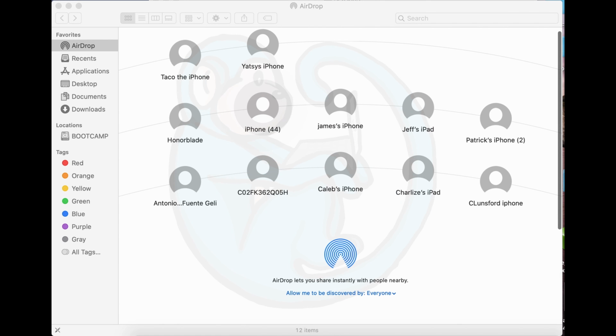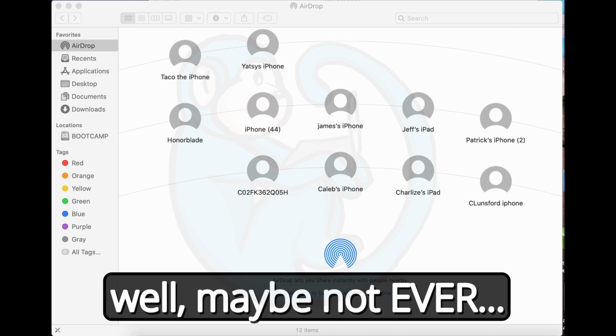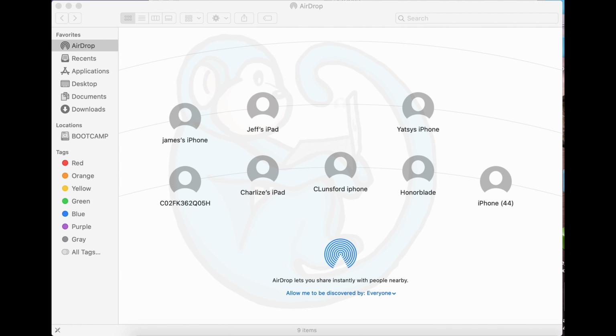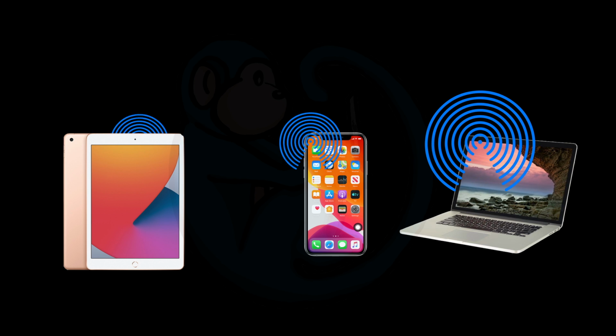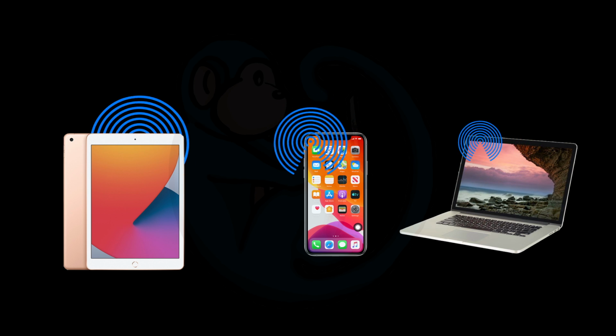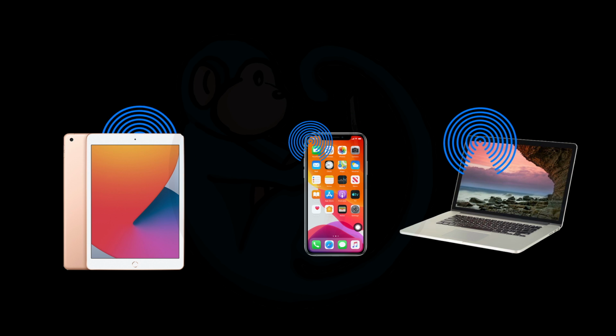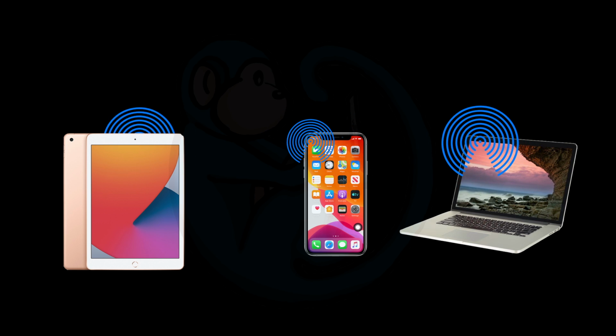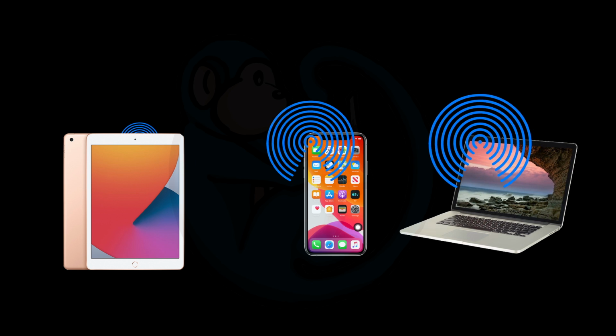AirDrop on the Apple ecosystem is one of the best inventions ever. You can instantly share photos, videos, basically any kind of file with another device quickly and easily. And it all works wirelessly between phones and computers, so you don't have to use an intermediary USB thumb drive or Dropbox or local file share. The only requirement is that everyone who is sharing needs to be using an Apple product.